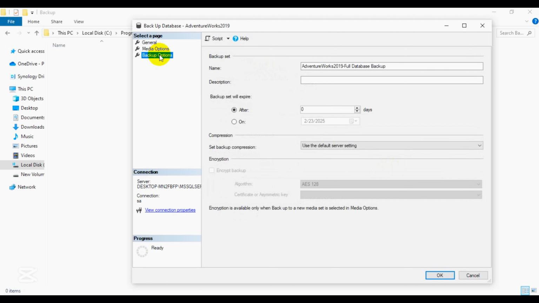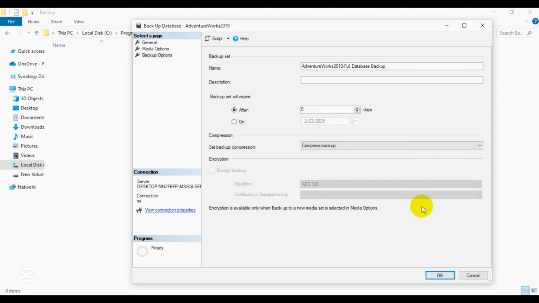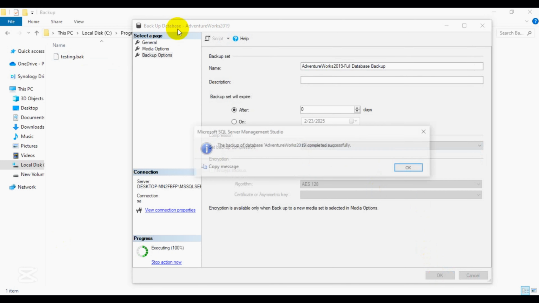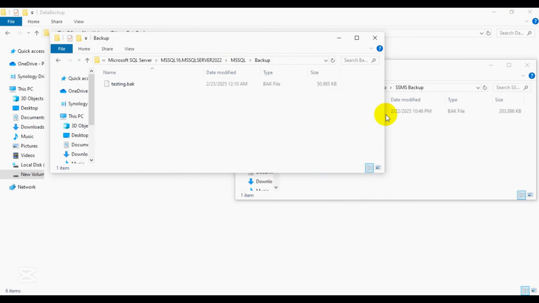Next, go to the Backup Options tab. Under the Compression section, you can choose to enable Compressed Backup to reduce the file size. For this first backup, I will enable Compressed Backup and click OK to start the backup process. Once completed, you'll see a success message. Now, let's check the backup file in the default folder. Here, you can see the backup file, and since we enabled compression, the file size is smaller.